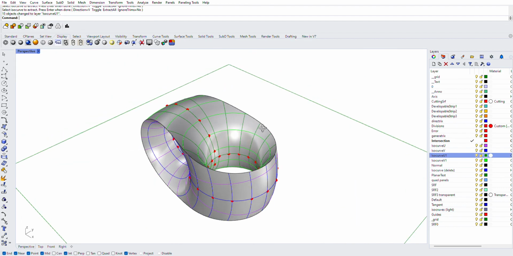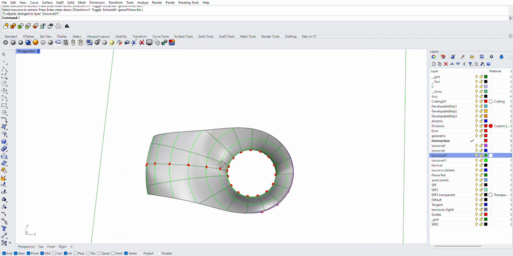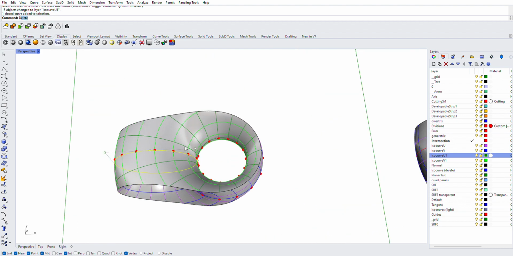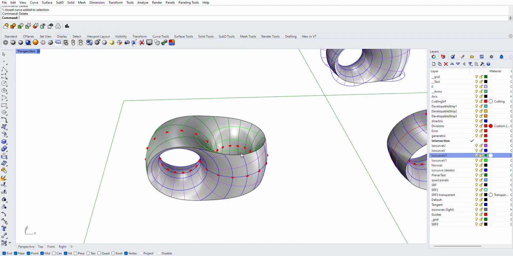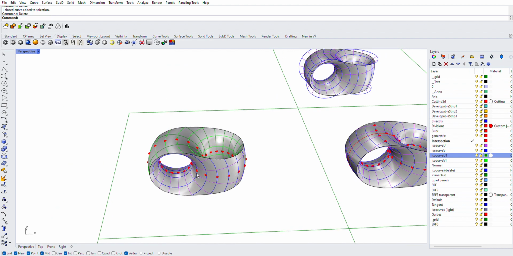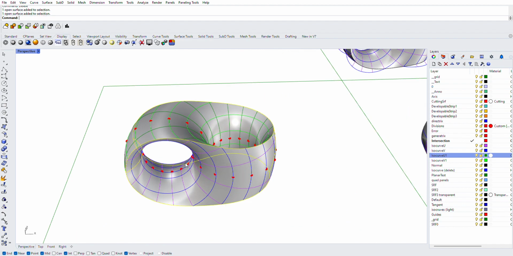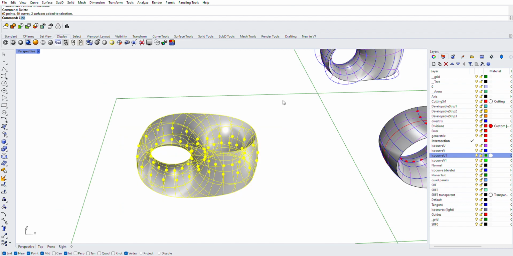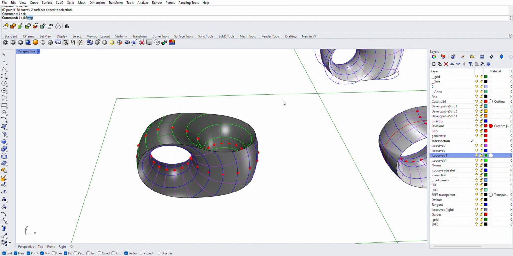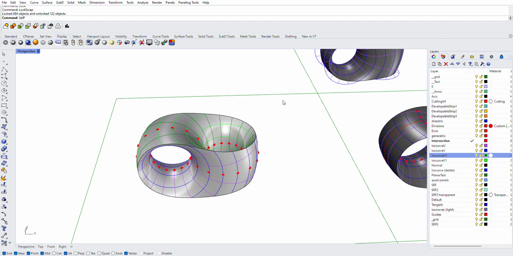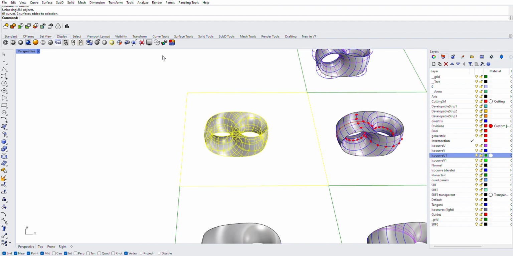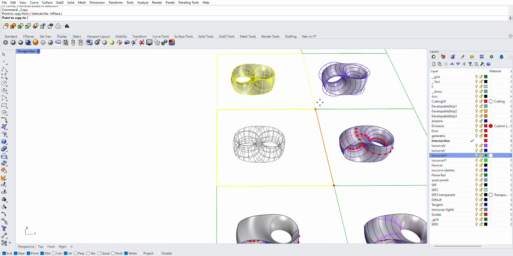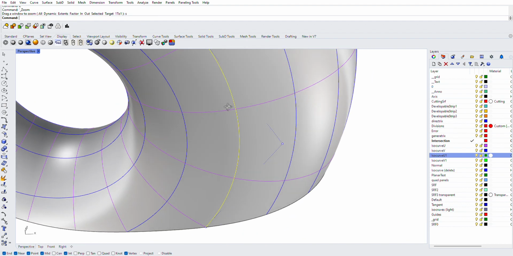Okay, now I'm going to delete this one in the middle, delete this one in the middle, delete this one, delete that one. Now I'm going to lock this, lock swap, cell point, delete my points, unlock, and copy this. All right, so now I've got a network of isocurves on both surfaces.